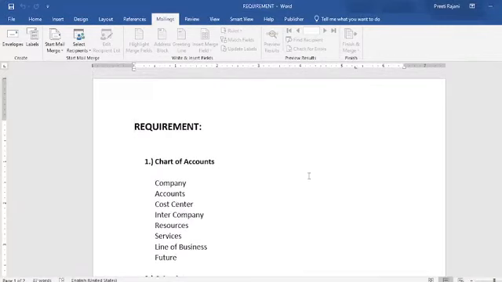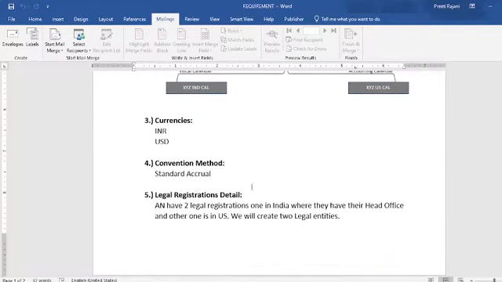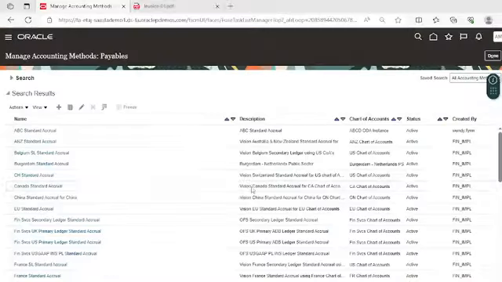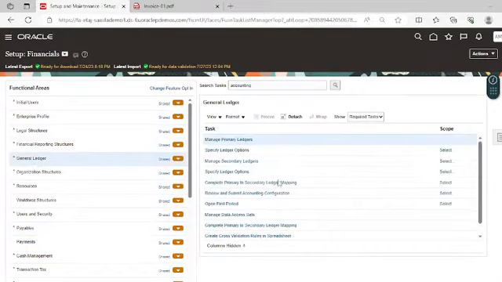So we have configured the chart of accounts, then we have seen how to configure the calendar, currency, convention method. Now our next task is to create the primary ledger. The functional area is general ledger, and we have configured all 4 C's, that is chart of accounts, calendar, currency and convention method.